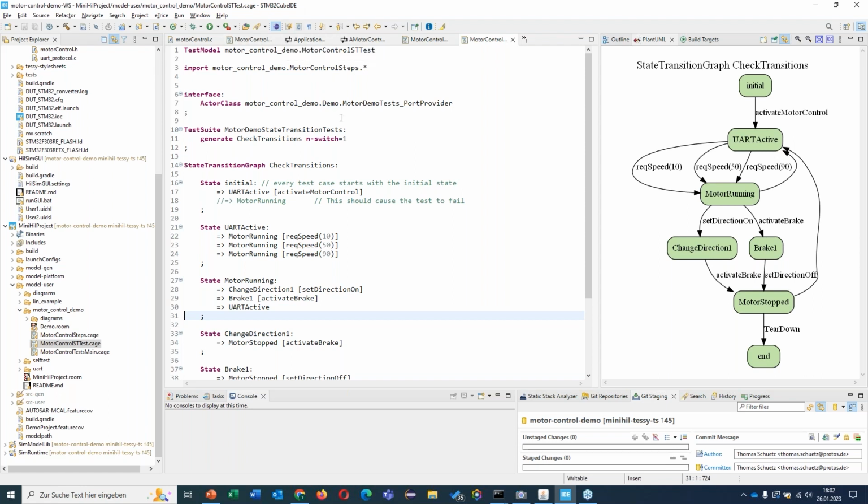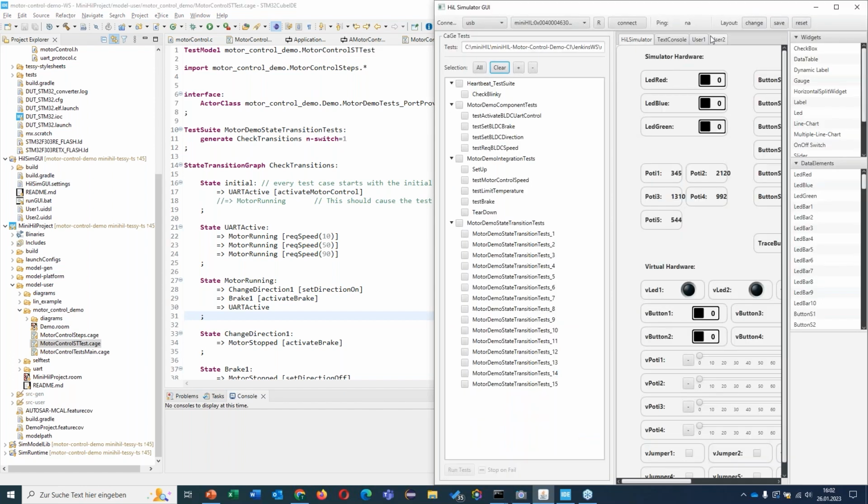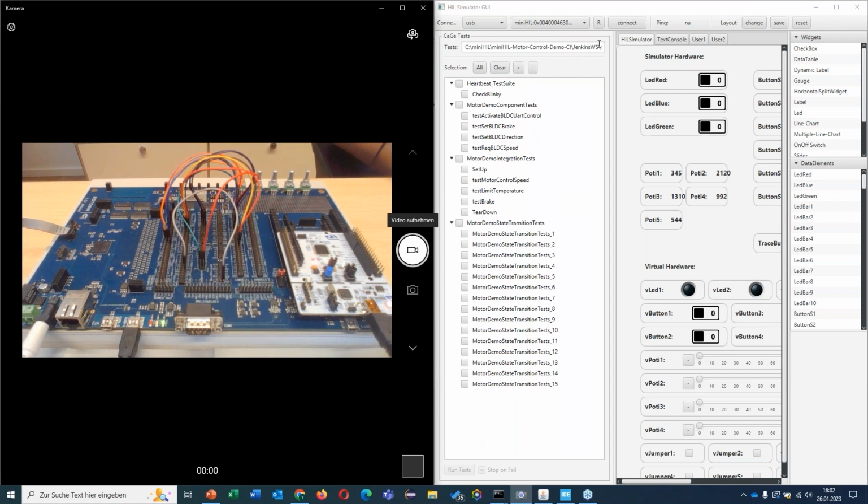Okay, so that's how you develop the test cases. Now let's run something. I have a graphical user interface here opened to connect directly with my miniHIL board. So I'm connecting directly with the board, and I can control the board from this panel. But the interesting thing is the test cases. Those are the generated test cases on the miniHIL now.